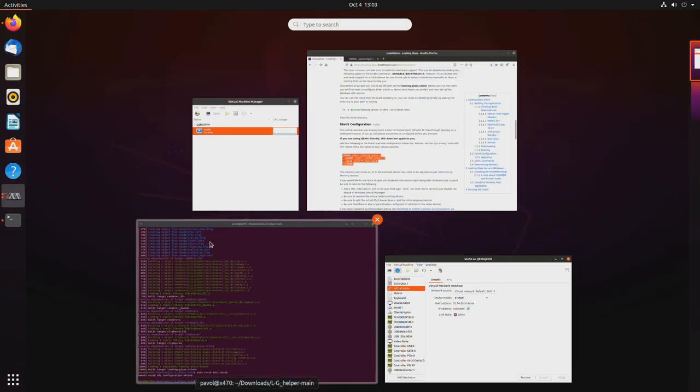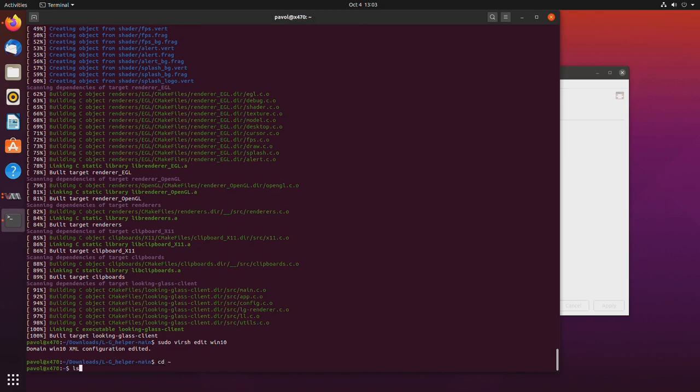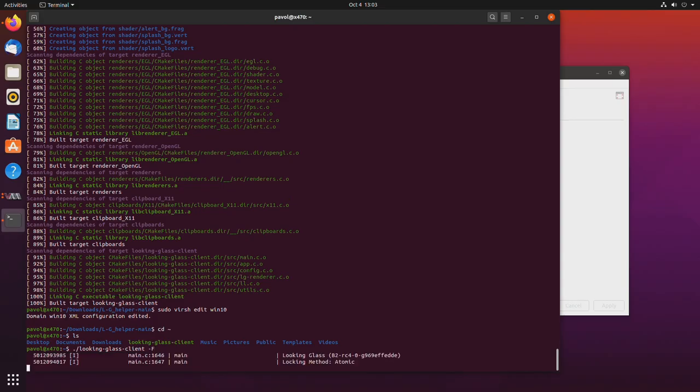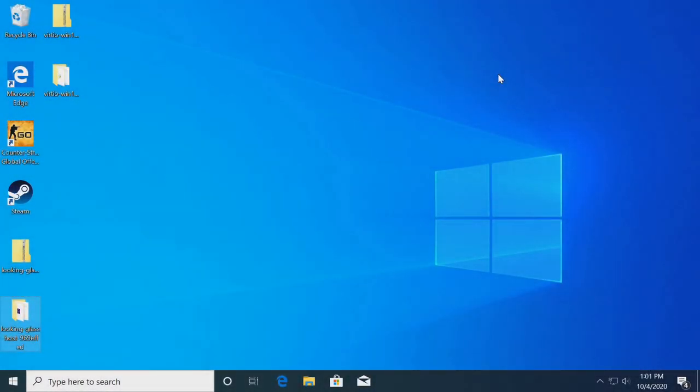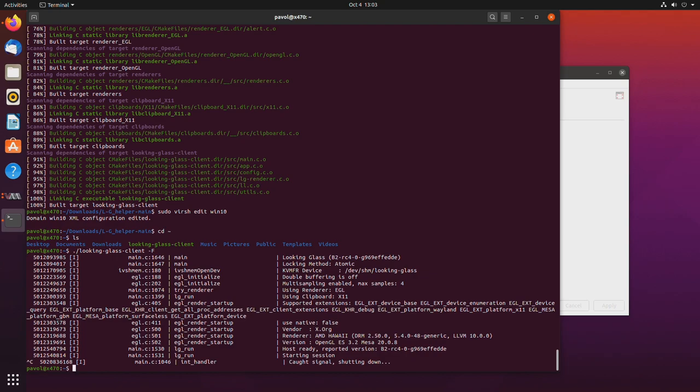So terminal, and let's go to our home folder. We should see there Looking Glass client, and let's run it. So if you want it full screen, dash F, you will be running it in full screen. Here is our Windows virtual machine. Let me minimize it. Control C to close it.